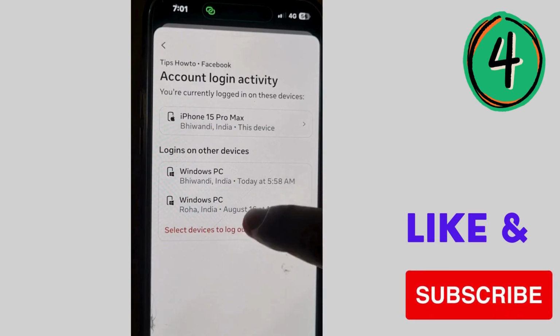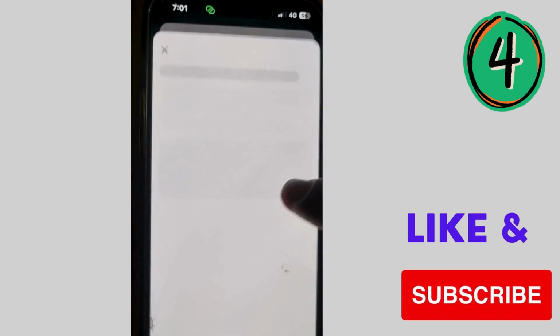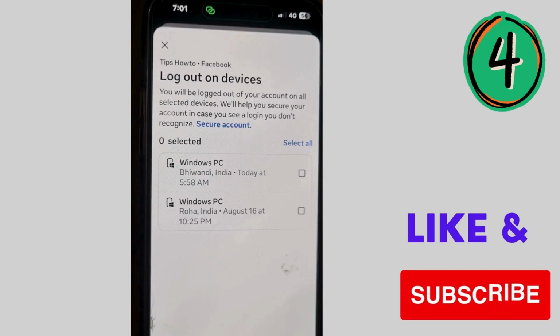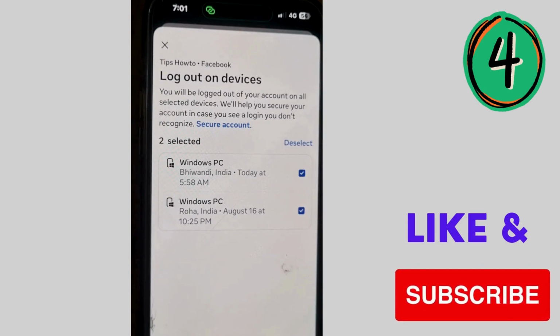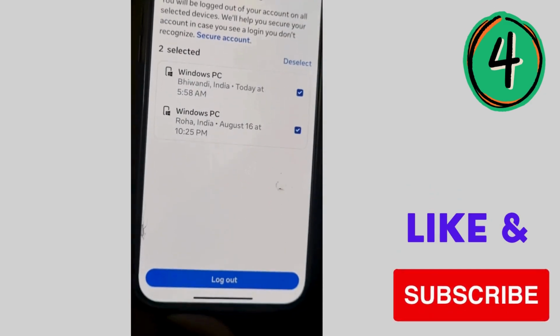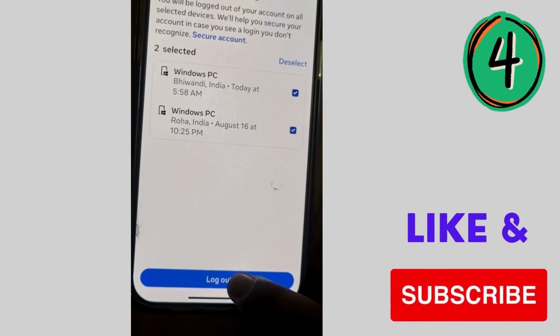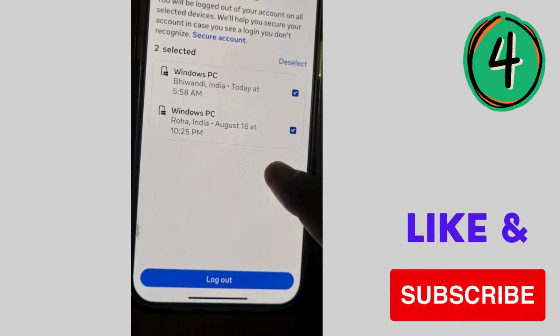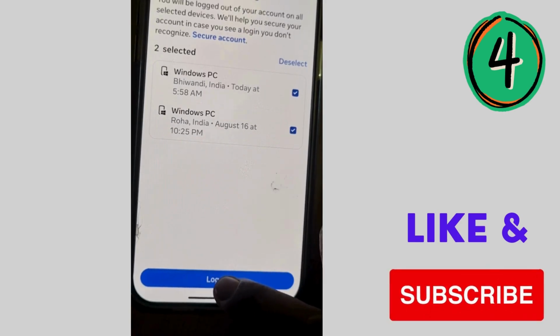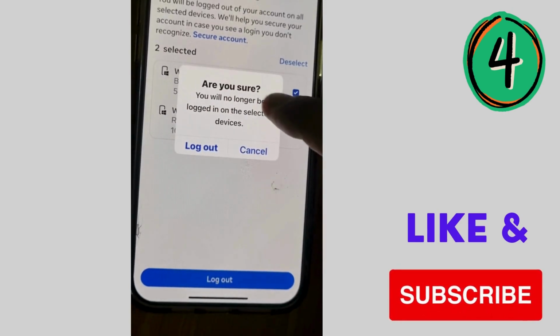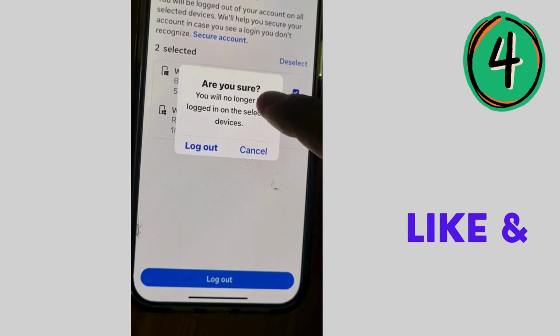Select devices to log out. Tap on it, and here select devices, select all devices, otherwise select single devices. You can also choose select all and tap on logout. You will successfully log out for all other devices which have been logged in on your Facebook account.